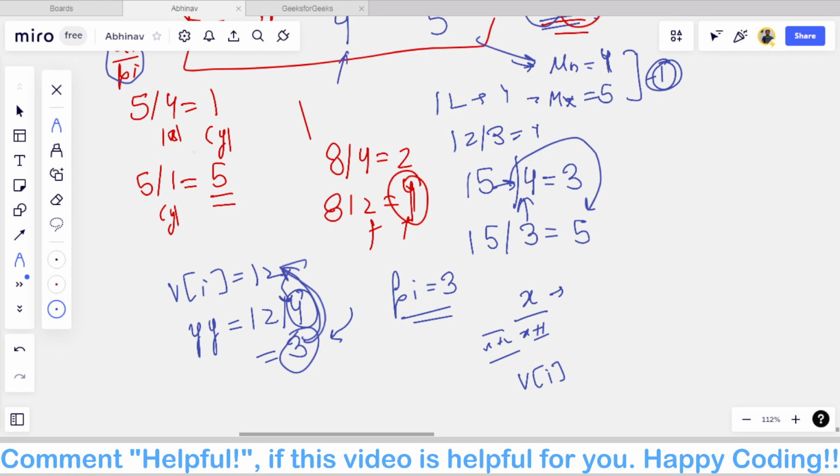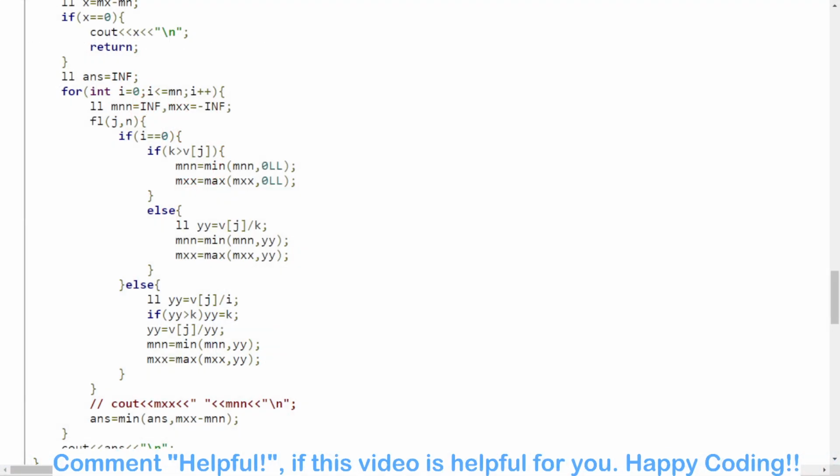Fine. So now here I have written, to make a number vi equal to 0, we want a number which is greater than vj. And if k is greater than vj, that means we have a number which is greater than vj and we can make it 0. So let's take 0 here.